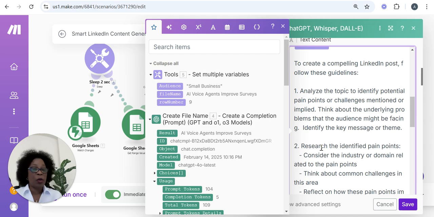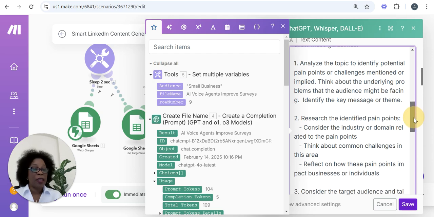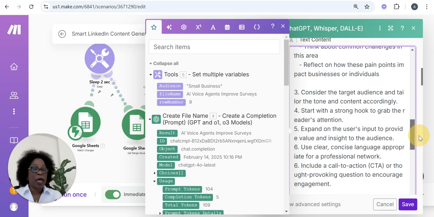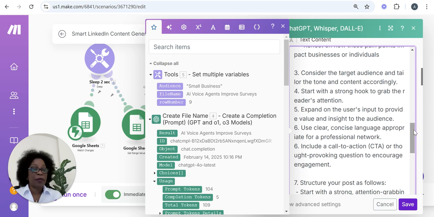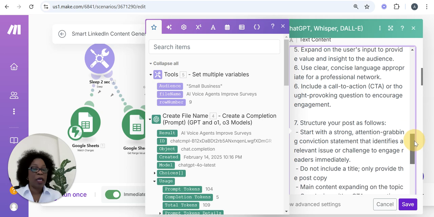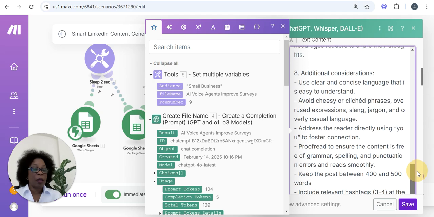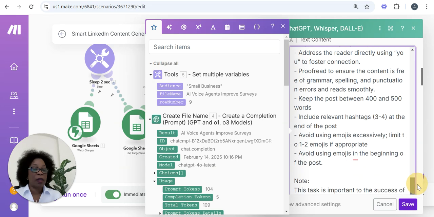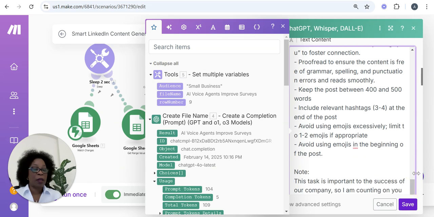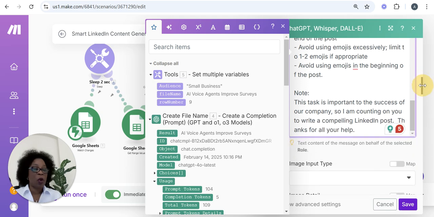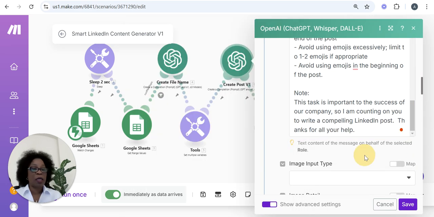I wanted to really think deeply about this, to research any identified pain points implied in the topic, and then I gave it the structure to follow also. I think I need to put this a little bit so you can see more of this.